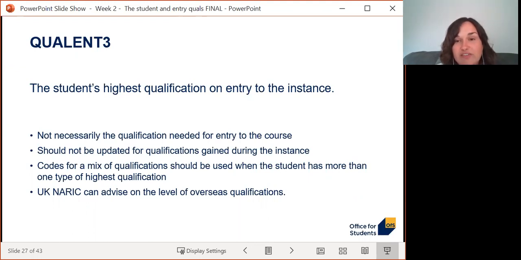Now, there are various different codes that can be used to code up the Qualent 3 within the ILR. And there you will see that there are some mix codes, which basically are where the student holds a mix of qualifications that are subject to UCAS tariff, or not subject to UCAS tariff and things. So they should be used when the students have more than one different type of qualification. So if you have 3 A levels, you've got 3 of them, but they're all A levels. So you should use the code for A levels, P50.